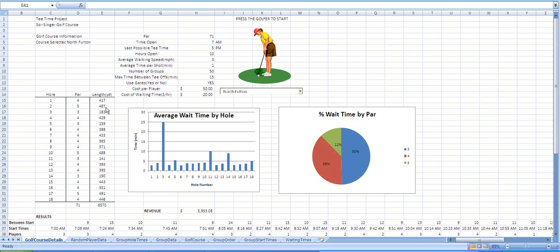Next, the manager must input other information such as the number of groups that he wants to allow onto the course on a particular day, which is based on course capacity, the cost per player, and the cost of waiting per hour. We do not recommend that he change the average time per shot because this number is based on data that we collected while observing different types of golfers on the golf course. Also, the average walking speed can be changed depending on a golf course being carts only, walking only, or a combination of the two. If it is a combination of walking and carts, we would put the average speed of both.